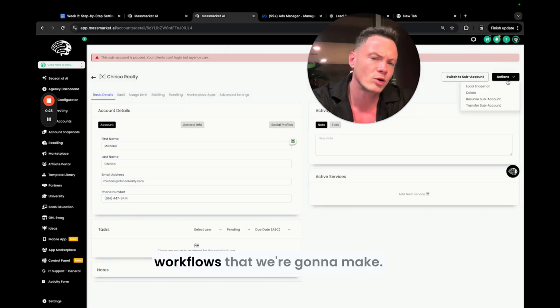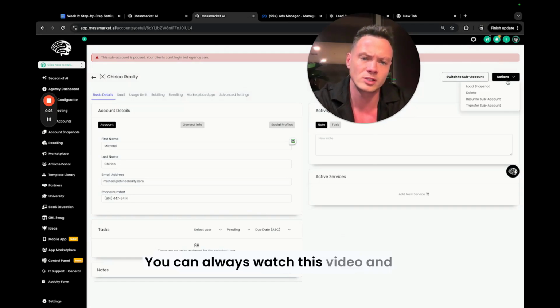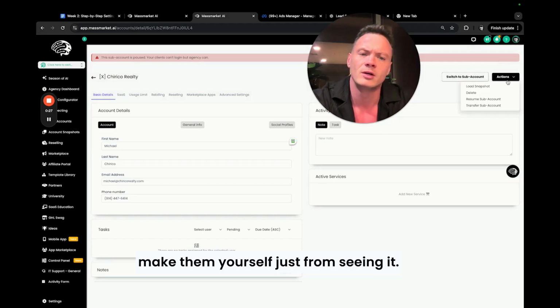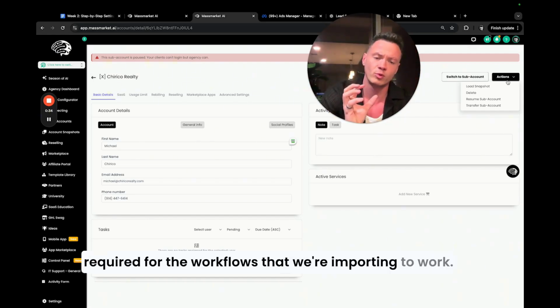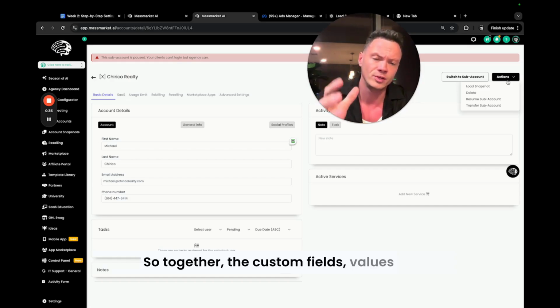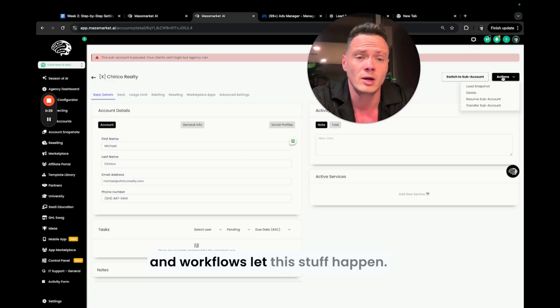And this is gonna have the workflows that we're gonna make. You can always watch this video and make them yourself just from seeing it. The workflows that we have make it easier. It's gonna import the custom fields that are required for the workflows that we're importing to work. So together, the custom fields, values, and workflows let this stuff happen.